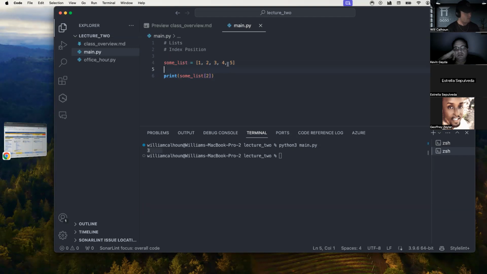Cool. If I wanted to get 5, what index position would I put here? What number would I put here? You would put 4. Exactly. I put 4. Remember, oops.